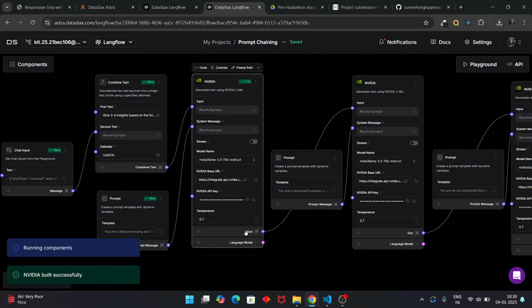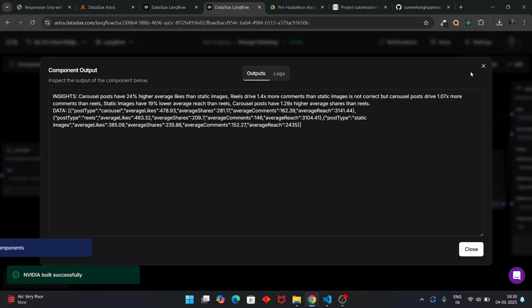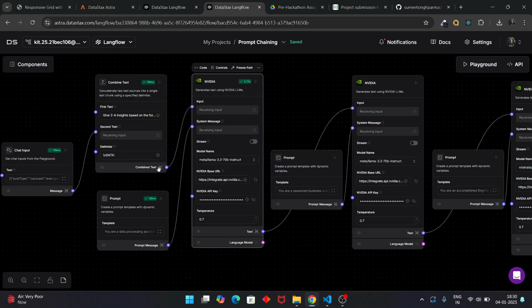So we started building. Let's build now. We can see the text over here. First, I will show you this. This is how the combined text is looking.